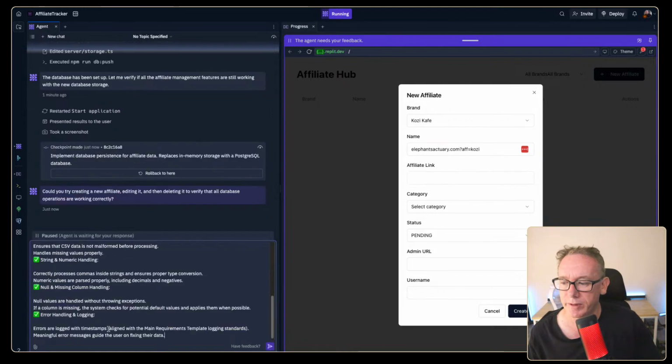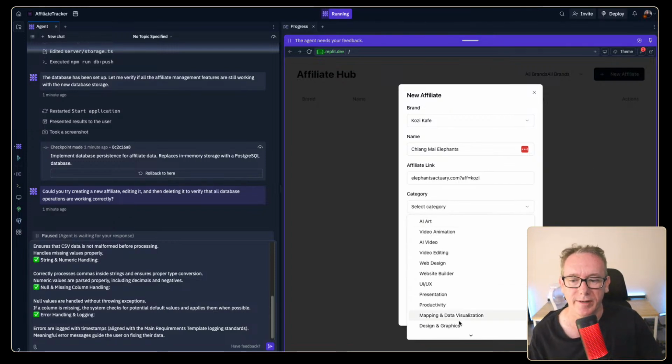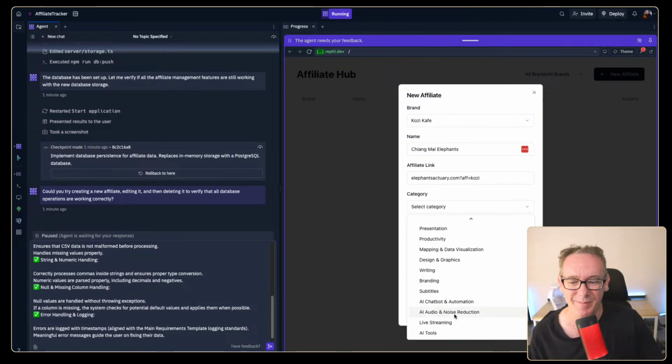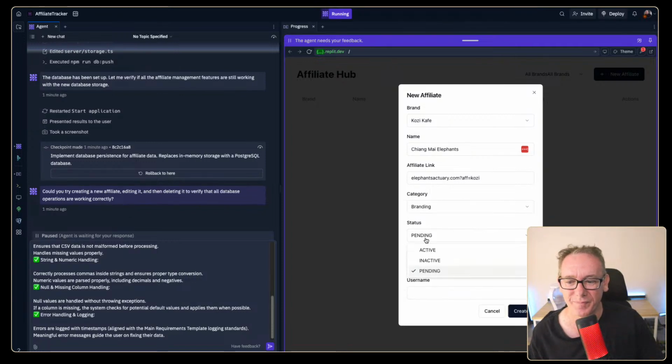So what have I put into memory just here? I've got that. We'll leave that over here, and we'll just go Chiang Mai elephants. Cool, something like that. Put it in that. Select a category. Now these are not going to be related to anything. We'll just call it branding for now. Pending, great. Yes, and we won't worry about that. We'll press create, and we're just checking that our application is working.